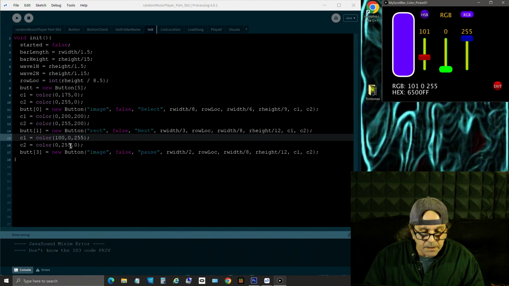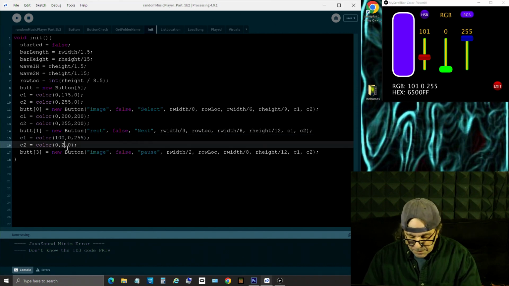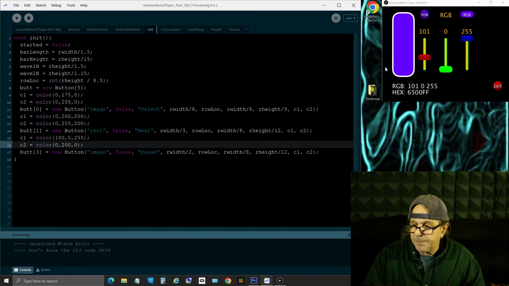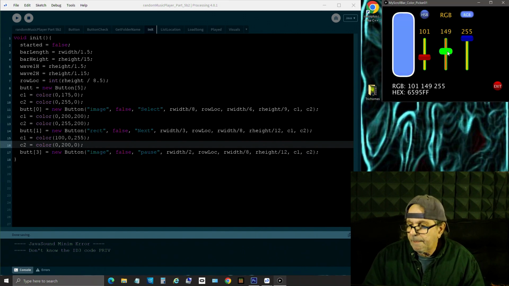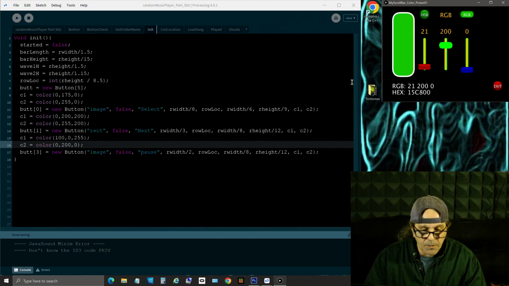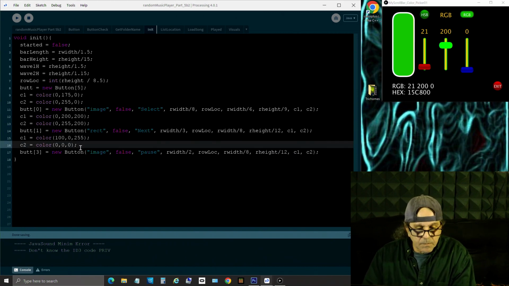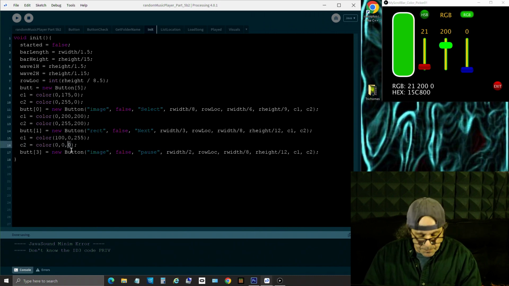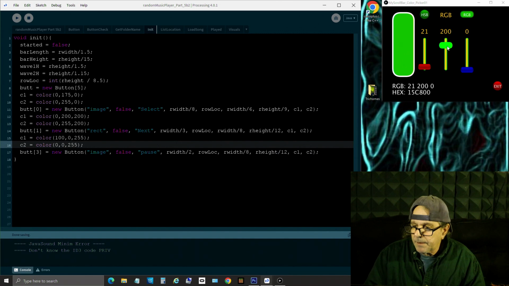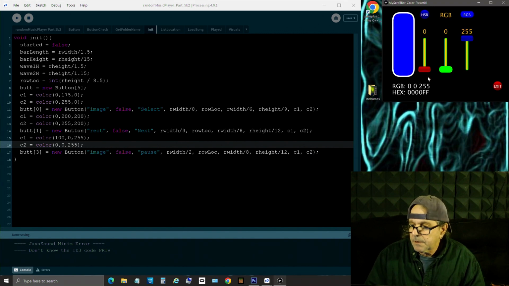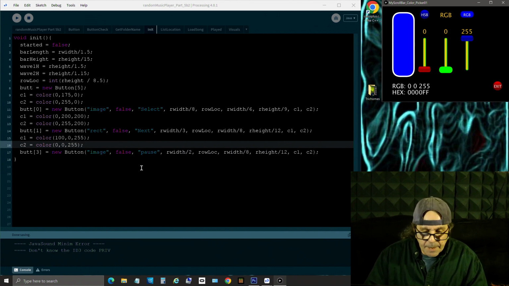And then let's change it to second color. Secondary color will be, let's say, green 200. Let's see what happens when we move this to 200 and these to 0. We get a greeny kind of thing going on. Is that the way we want it? Yeah, let's see. So what do we got here now? We're just going to get a blue. Okay, so it's going to go from purple to blue on that button.